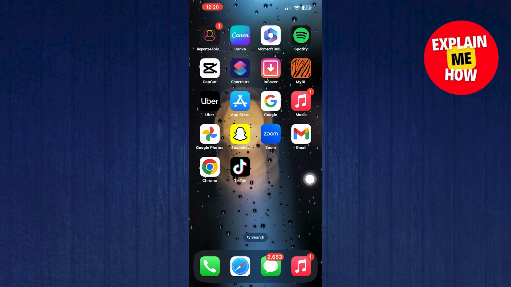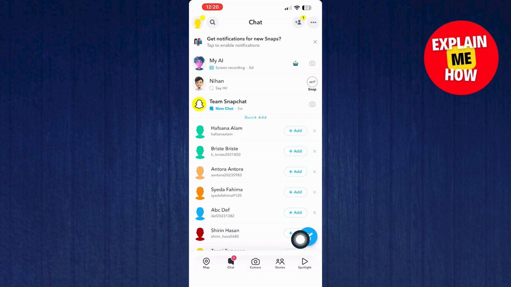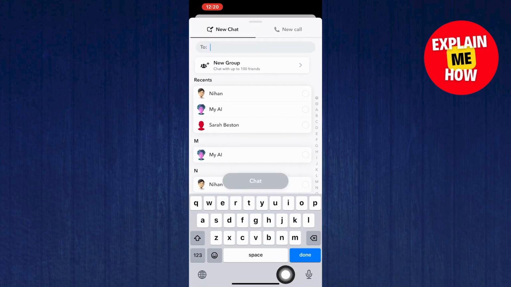First of all, open up the Snapchat app. After opening the Snapchat, go into Chats from the bottom bar. Then tap on the new chat icon from the bottom corner. Now from here, you can see the new group option. Click on it.